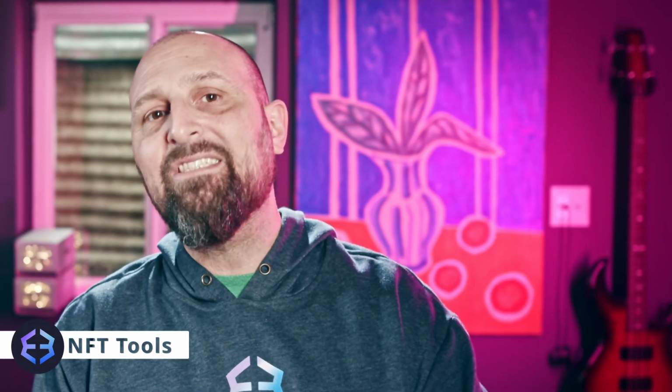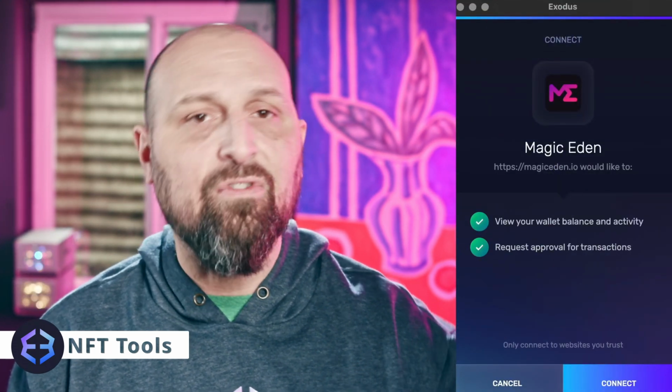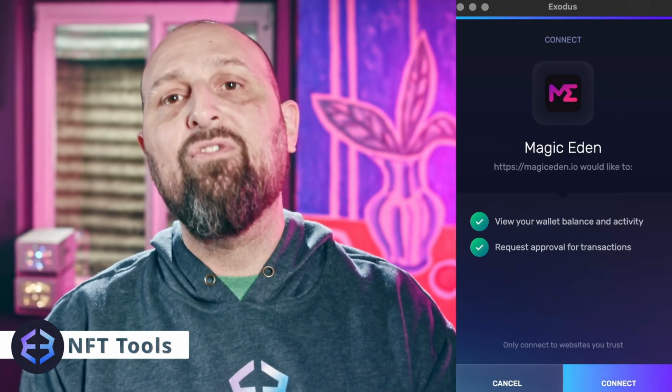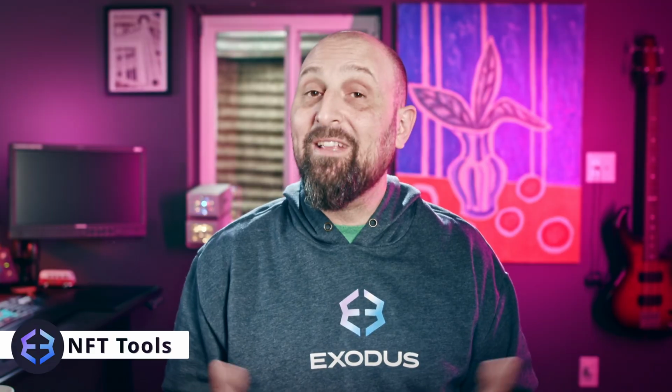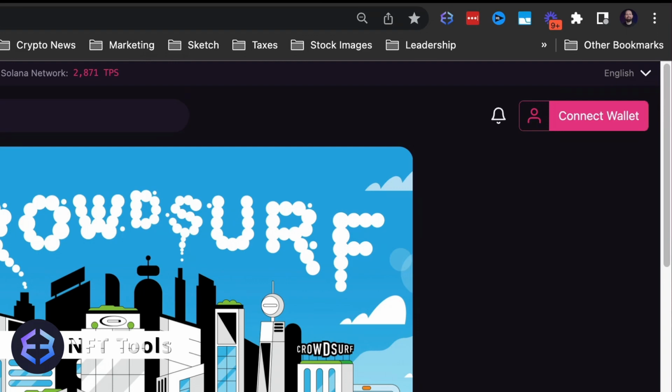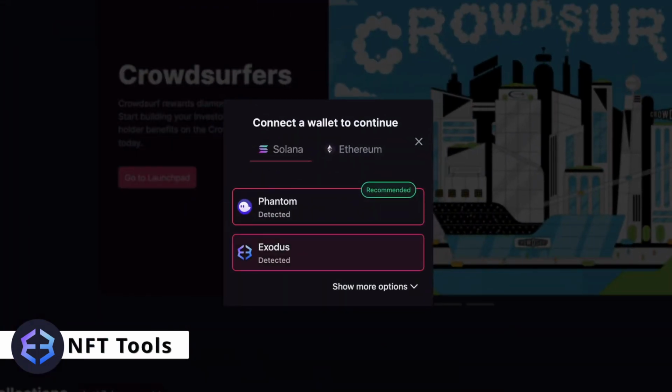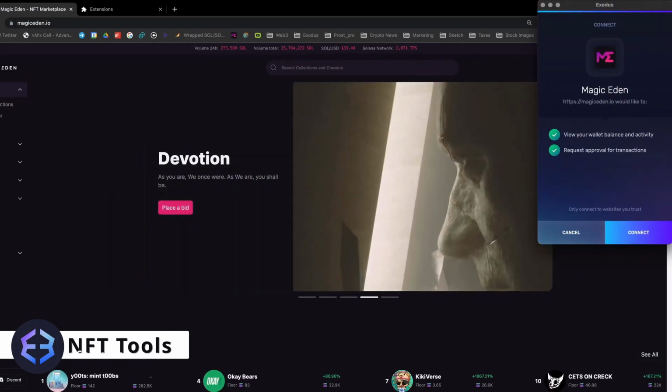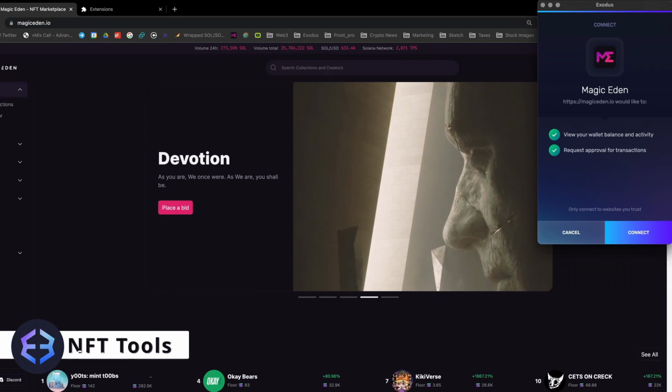Now, connecting to Magic Eden could not be simpler. As with most Web3 applications, all you need is your wallet to sign in instead of a username and password. Now, your wallet is your identity on the platform. Simply click on Connect Wallet and select Exodus from the menu. Then you'll need to sign a transaction proving your ownership of the wallet, and you're good to go.